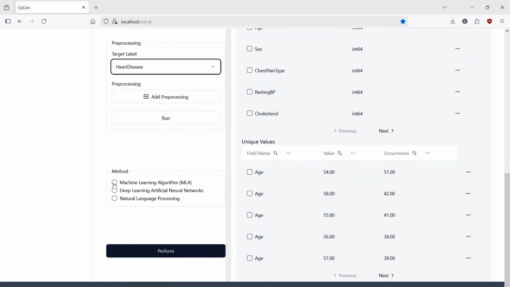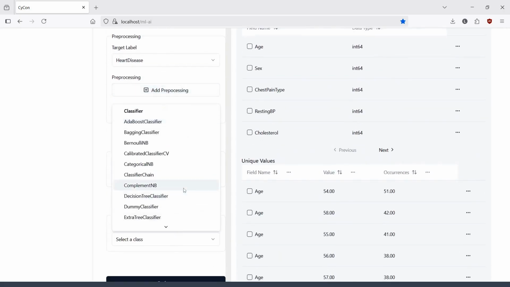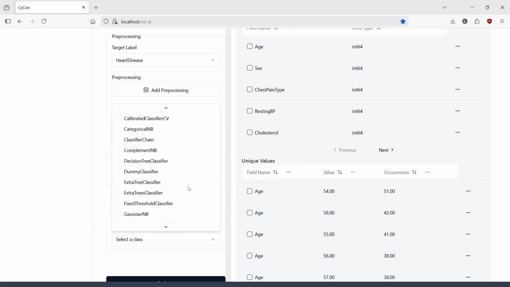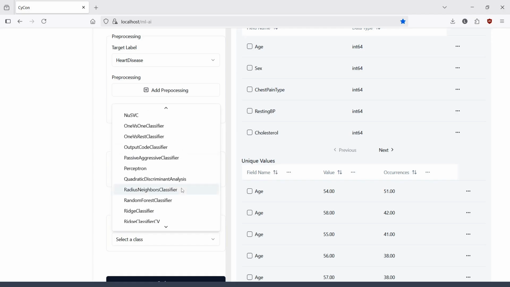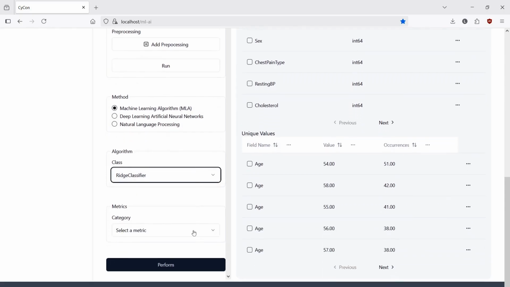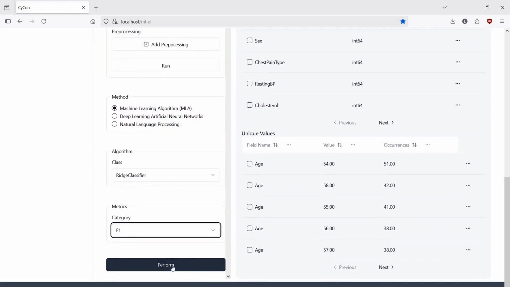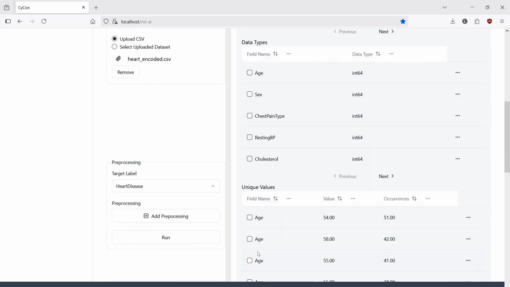And then let's click the machine learning method, and let's choose our classifier. We use the Ridge Classifier. And let's choose our evaluation metric here. We use F1 score. And then we click Perform to get our result.